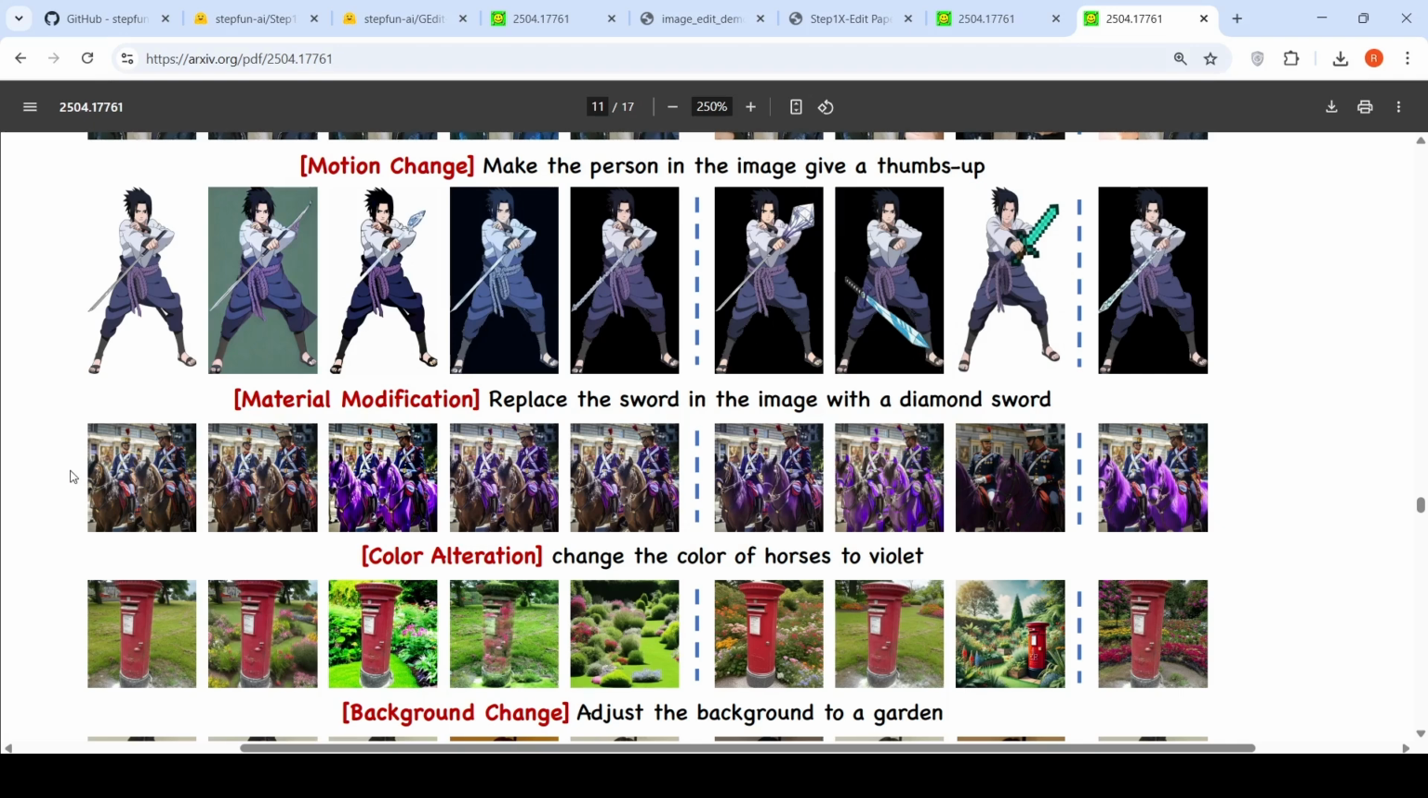Change the color of horses to violet. So here are the horses. So this is GPT-4o, which is slightly better. Here it is converted to violet, whereas Gemini kind of messes up over here. So here it is Gemini 2.5 or 2.0 Flash, GPT-4o, OpenAI, and Step1X-Edit.